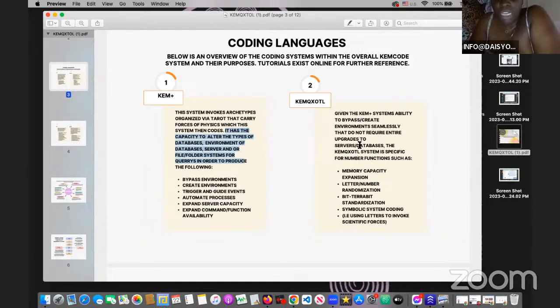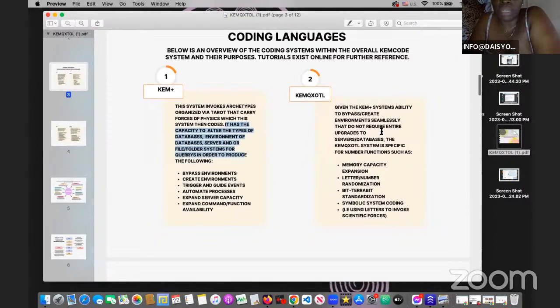So the Chem Plus system, right? Bypass environments, create them seamlessly, don't require it to be on a server for upgrades and stuff like that, all this type of stuff, right? With the Chem Quadro, what you do with that is memory capacity, letter and number randomization. Like, oh, I can use this Quadro system, like I showed you, and make number randomization to make credit cards. Ooh, I can standardize systems like the terabyte or the gigabyte system, that type of thing.